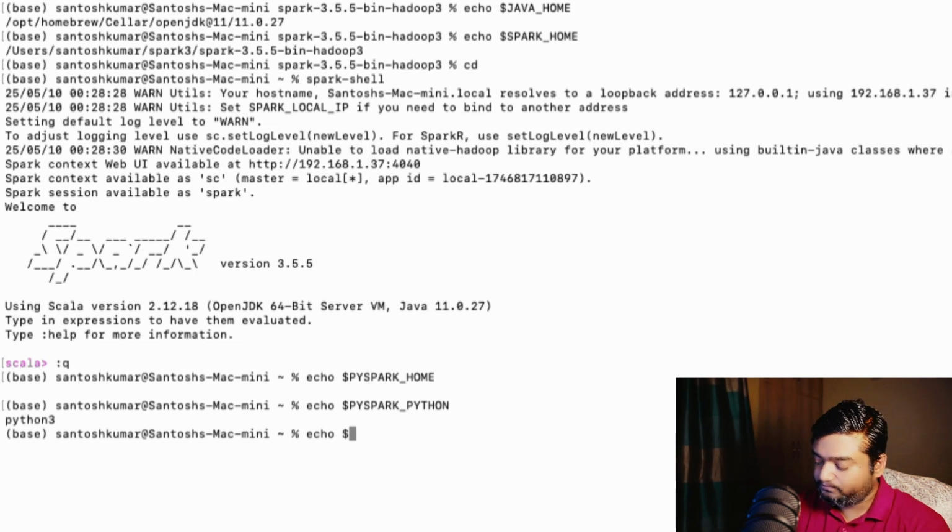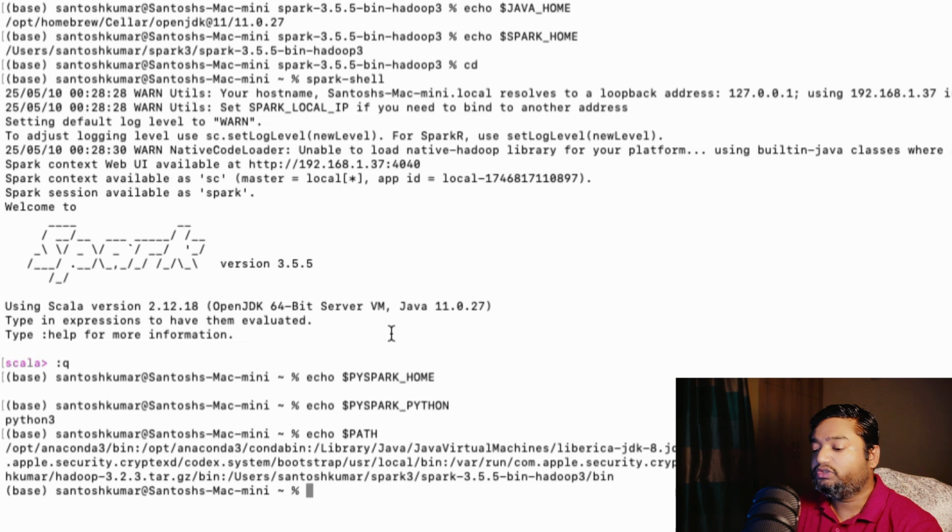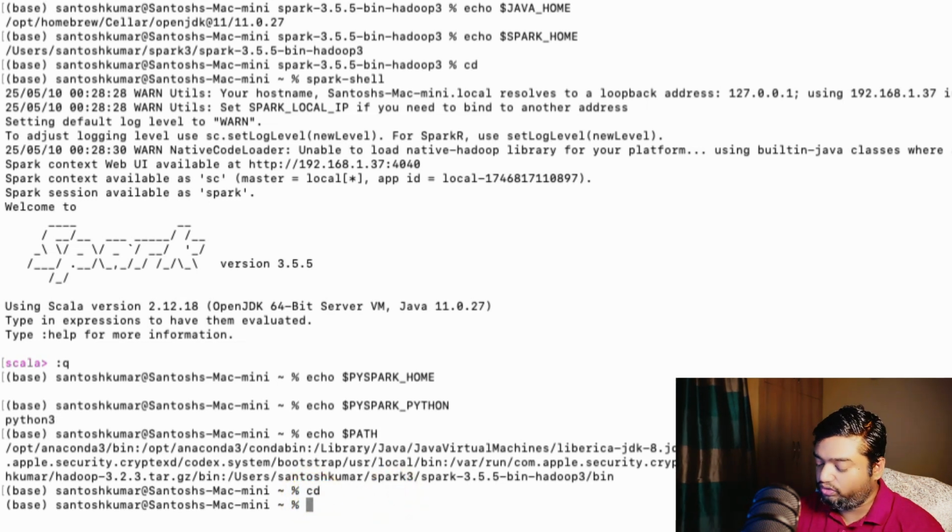This is my path variable. It's not necessary that all paths like Spark home or Java home, PySpark, Python, everything will be in your path variable. So you need to also update the path and put it in the startup script. I'll show you finally how your startup script will look.